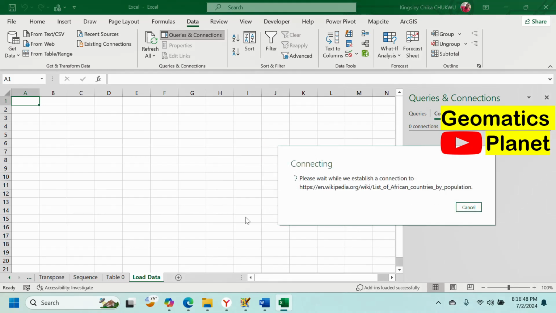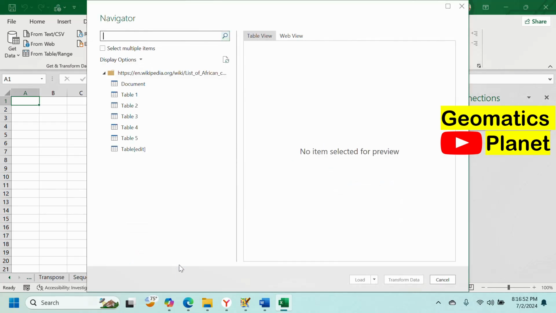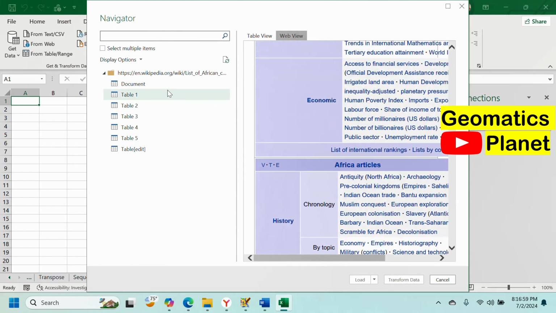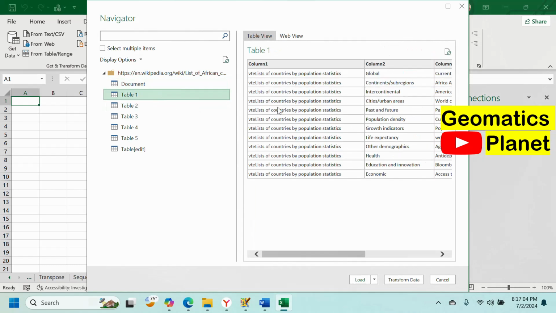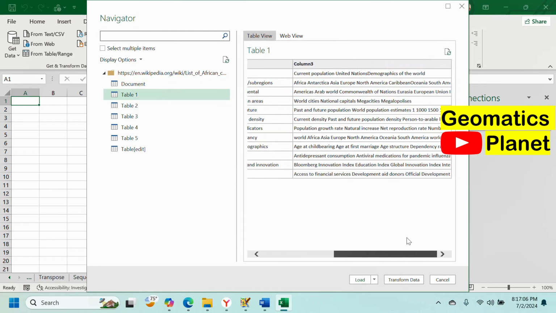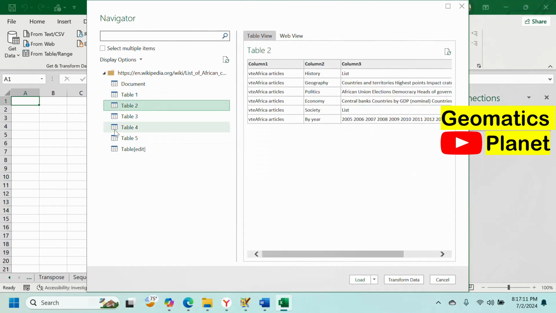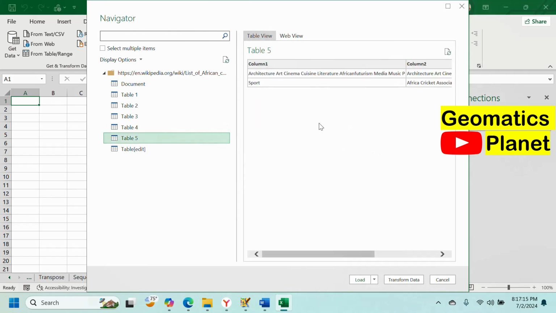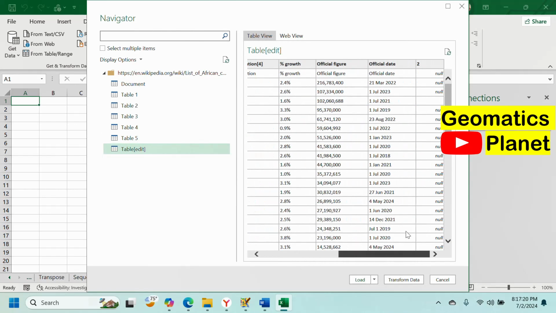It is connecting. So while it is connecting, let's go back to this table we have here. Okay, it has loaded, and you see here, you click on this, you can see the web, the way I'm interacting with it. Then click on this, you see table 1, this is table 2, you can see the population this contains. Then table 3, you go to each of them and you are able to know the data you're looking for.